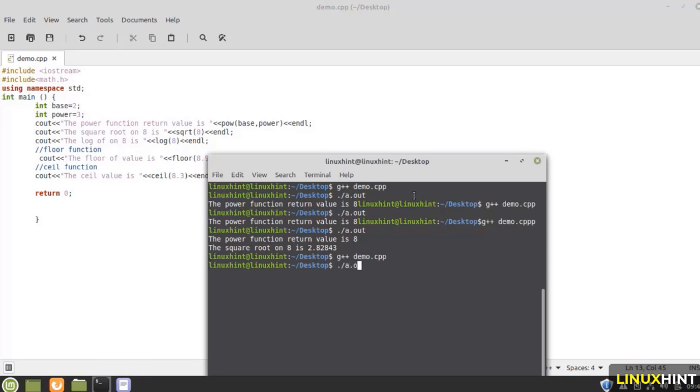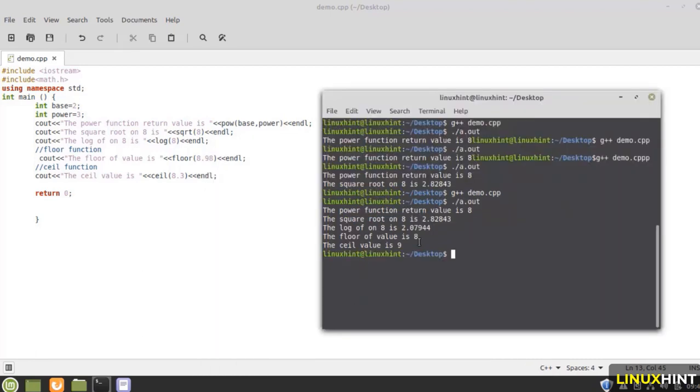and execute a.out file, and you can see that the power function return value is 8, the square root of 8 is 2.82, the log of 8 is 2.07, and the floor value is 8 because it prints the down value, and similarly the ceil value is 9. So that is how you can use the basic math functions in C++. So that's it for this topic.